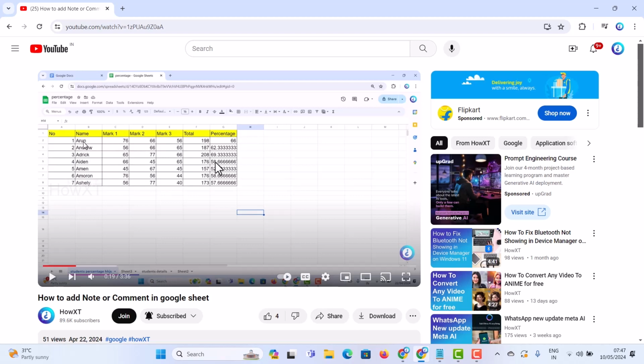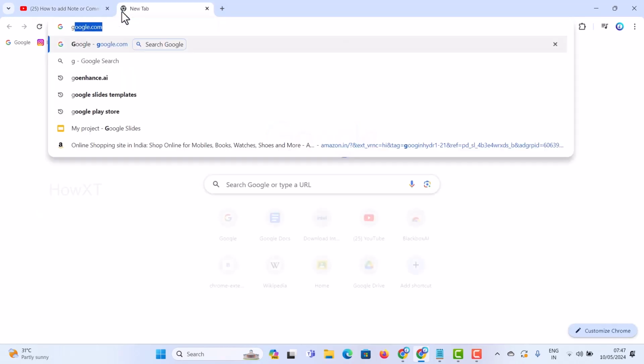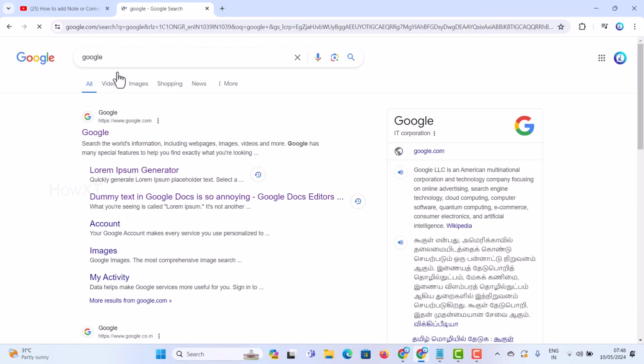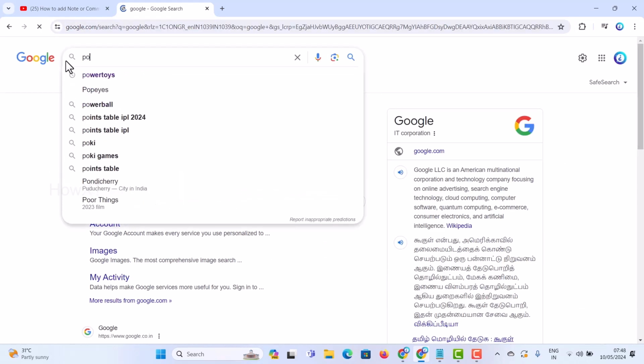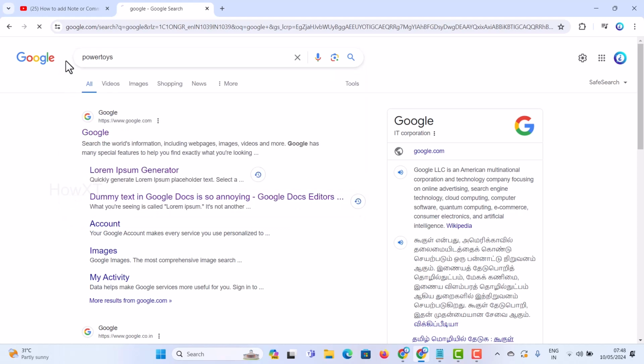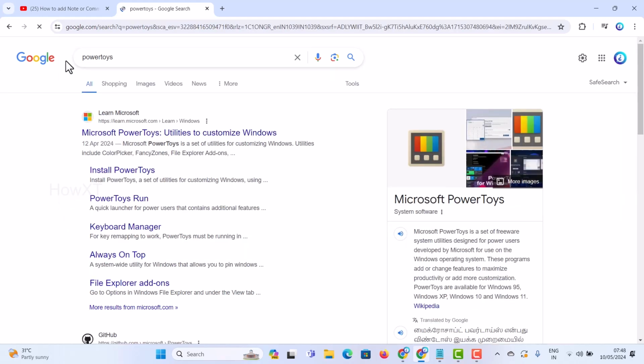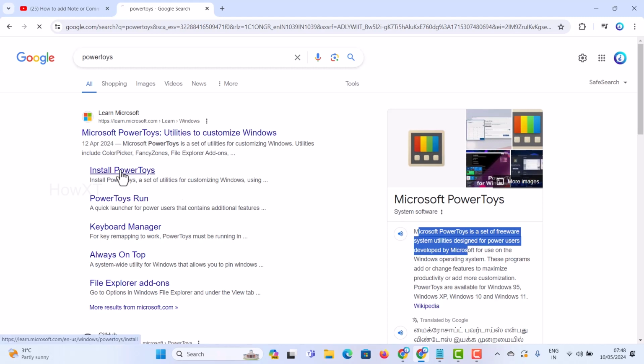What I have to do here, the simple and easiest way, is just go to Google Chrome and type PowerToys. Once you type PowerToys, there will be a Microsoft official PowerToys page. It is used for extracting text and many other things. It is a freeware system from Microsoft, designed for power users. So just click here to install PowerToys.